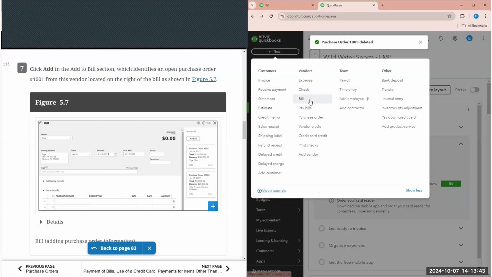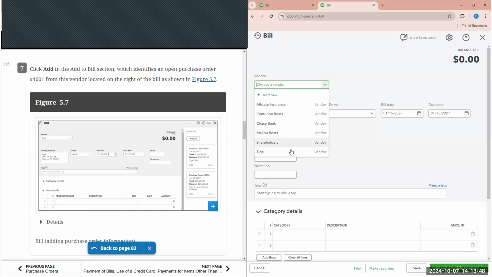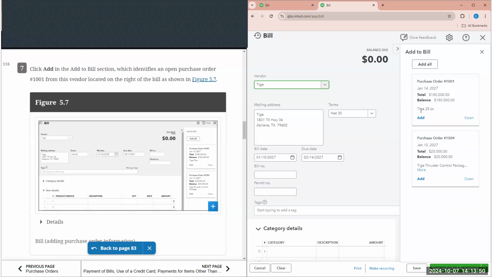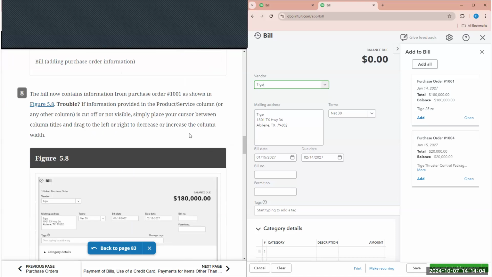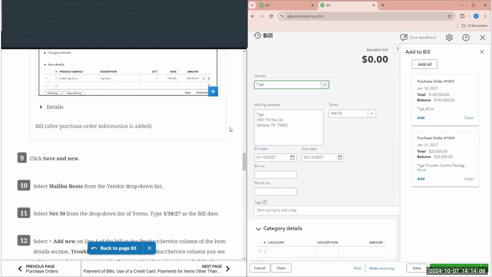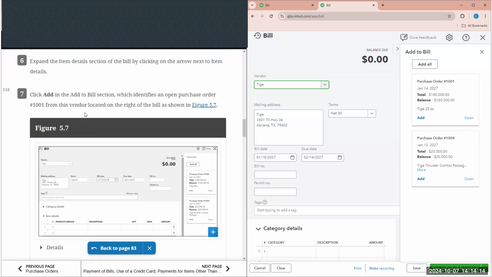Perfect. All right. So now we go back to the steps, new bill. Again, we can use a drop down to either select the vendor or we can input it. And again, here we are. We have purchase order 1001 and then we have purchase order 1004. All right. So we see these two. And then we add the bills to the section. So the bill now contains information from purchase order 1. Then click add to the bill section. Okay, so we'll add it.